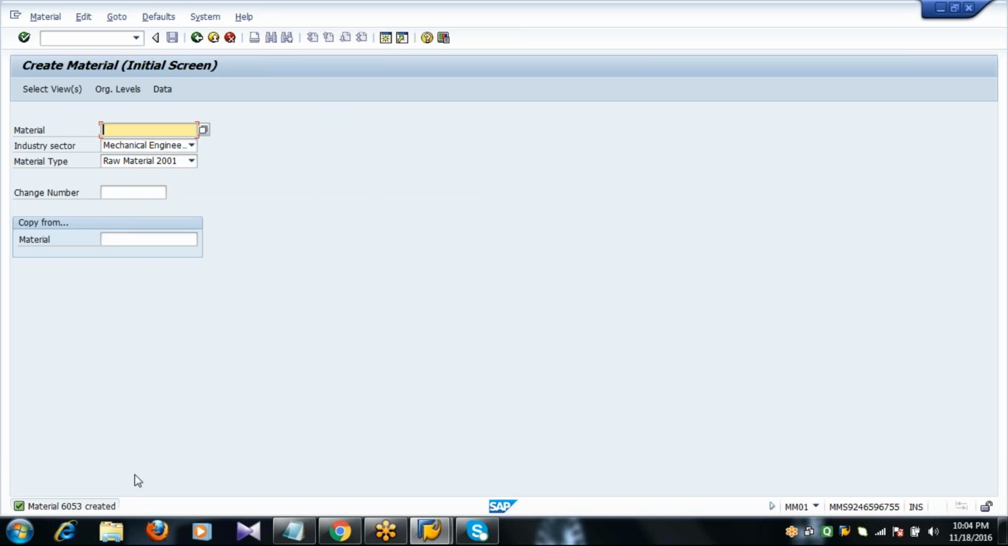Now I have another plant and I want to maintain the same information in another plant also. How can we maintain? To extend or to copy the material to another plant and another storage location, again you go to transaction code MM01. Whatever material number is created, enter that material number, industry sector, material type, and enter the copy from also with the same material number. So the meaning of this screen is we are trying to copy the same material information to another plant or another storage location.